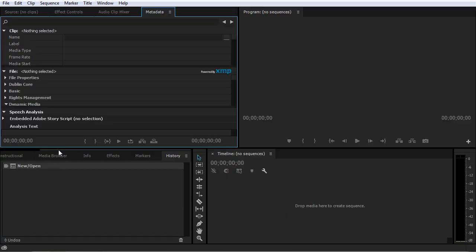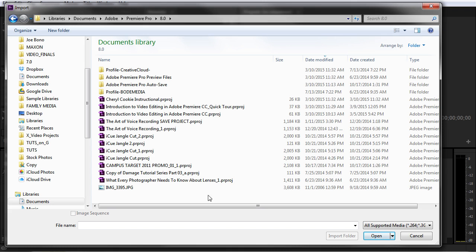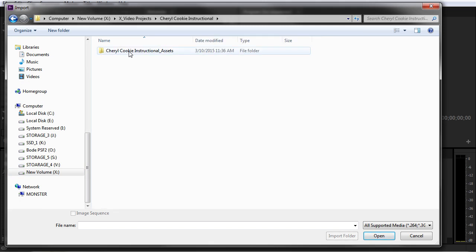So let's look at how to import assets into Premiere. And we can do this in a few ways. If we jump over to the project panel here, you can see that it says Import Media to start. And if you double click right in here, it brings up a window, and then I can navigate to where I have the assets for this particular project located. And for you, you're going to be looking for a downloaded folder called Cheryl Cookie Instructional Assets. For me, that's located on my X drive under a folder called Cheryl Cookie Instructional, and then here I have my Cheryl Cookie Instructional Assets.